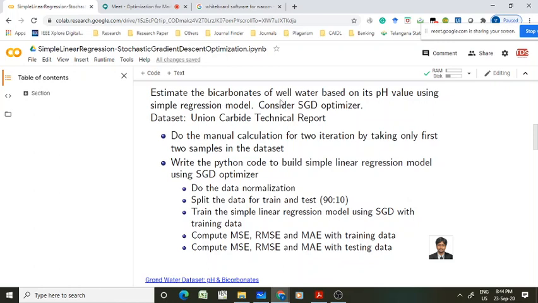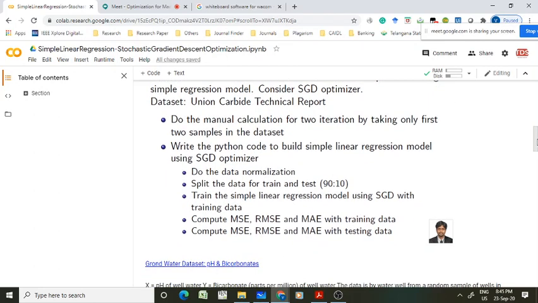Estimate bicarbonates of well water based on the pH value using the simple linear regression model and consider the stochastic gradient optimizer. Right? So doing the manual calculations is not required for you. If you want, you can try later. This is the actual assignment.